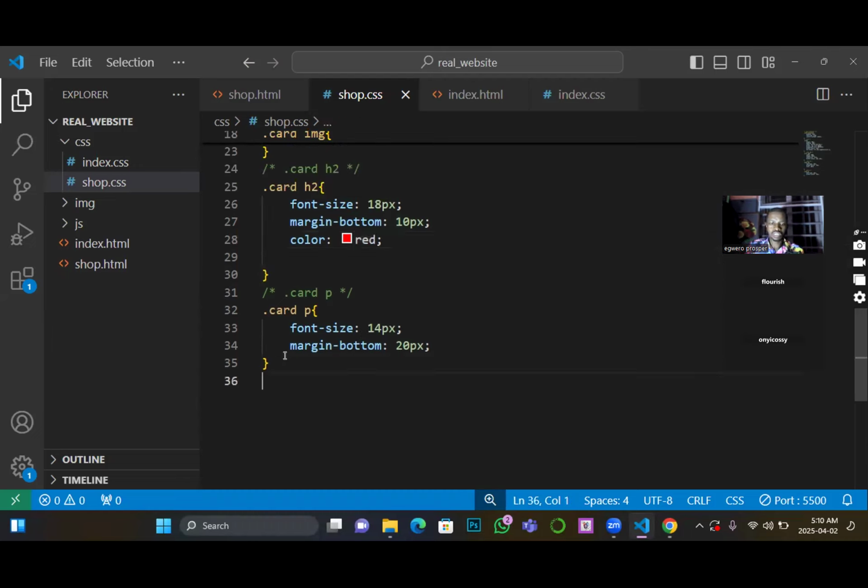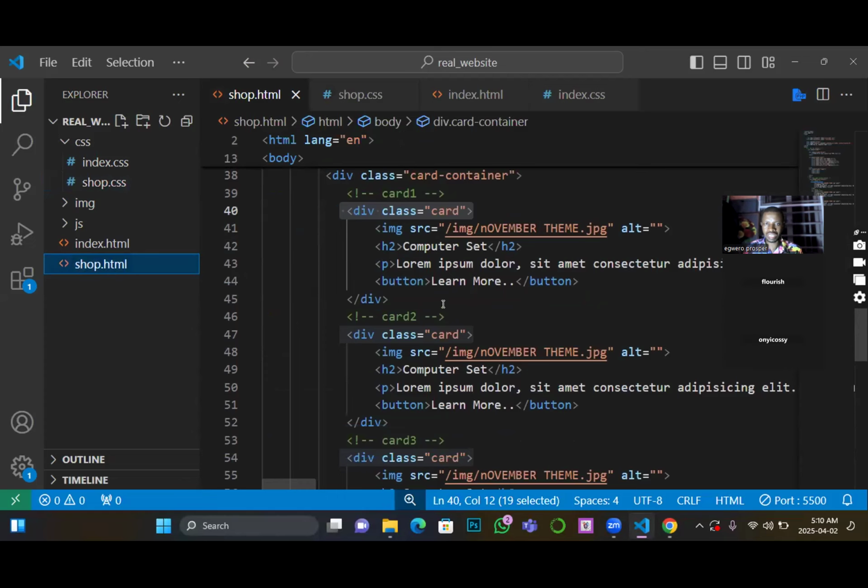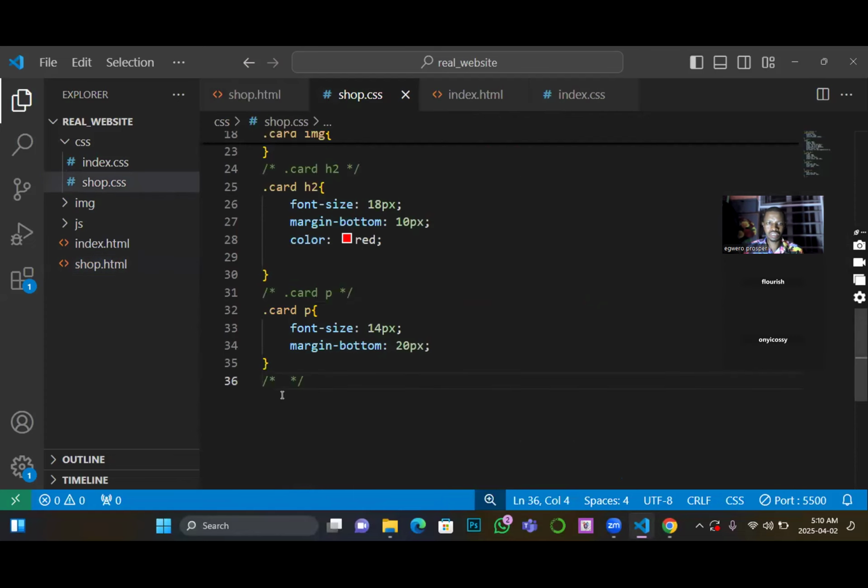Now, the next one is the button. That's the button inside the same card div, because these are the three elements wrapped inside it. So I will say dot card also, and then button.